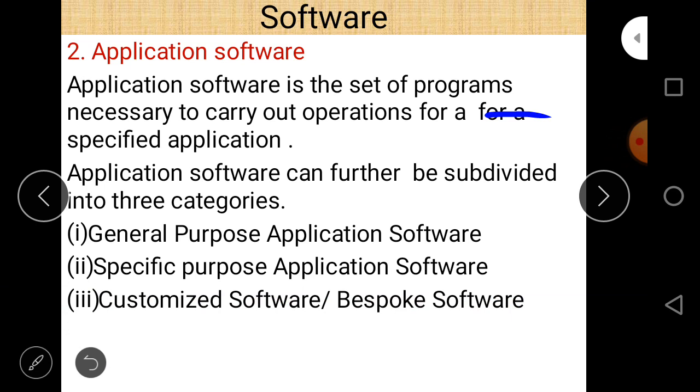So application software is a set of programs necessary to carry out operations for a specified application, and application software can further be subdivided into three basic categories. These are general purpose application software, second is specific purpose application software, and third is customized software, that is also called bespoke software or tailor-made software. So these are the three basic categories of an application software.